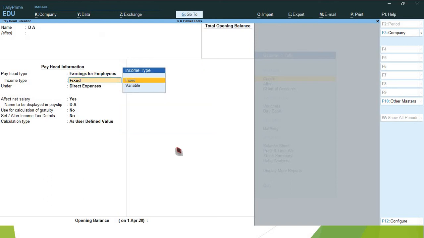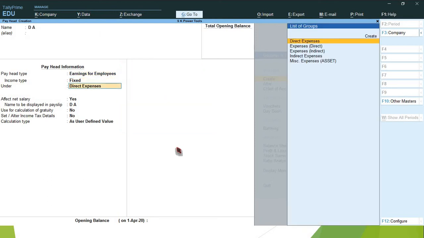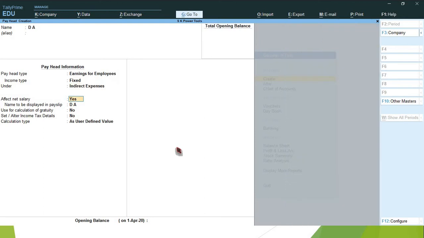Select earnings for employees, select fixed, select group indirect expenses, affect net salary, yes, name to be displayed in payslip, DA, use for calculation of gratuity, set to yes. Friends, here gratuity will be calculated on basic plus DA. So that's why I set to yes.